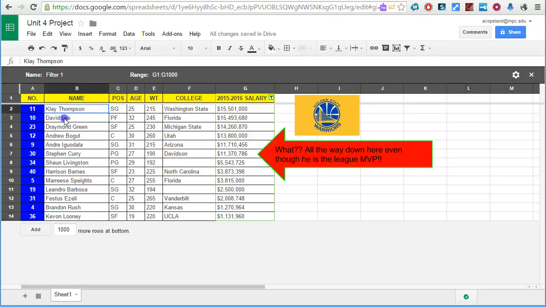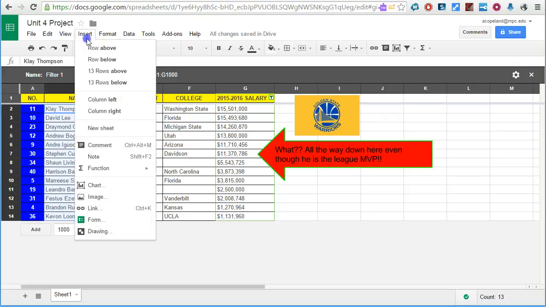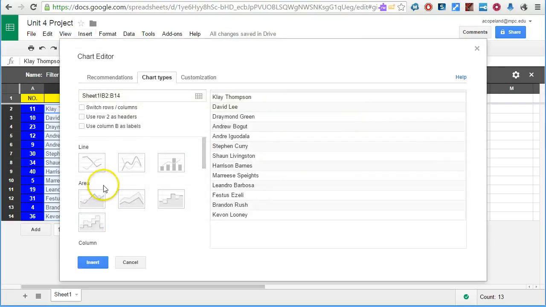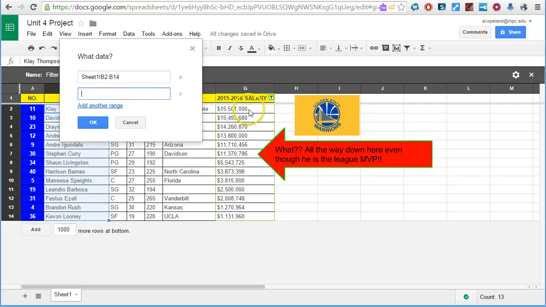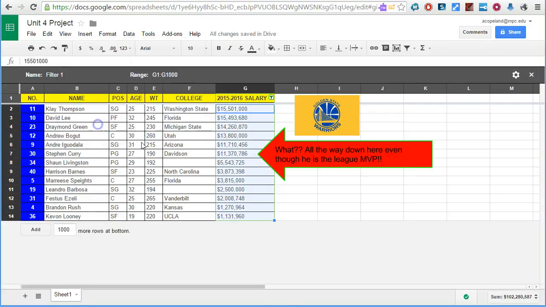So we're going to use the players' names for one axis on the chart. I select all those names and go to Insert Chart. And I'm going to select another data range because I want to chart the players' names against their salaries. So I'll add another range. That's going to be G2 through G14, and click OK.